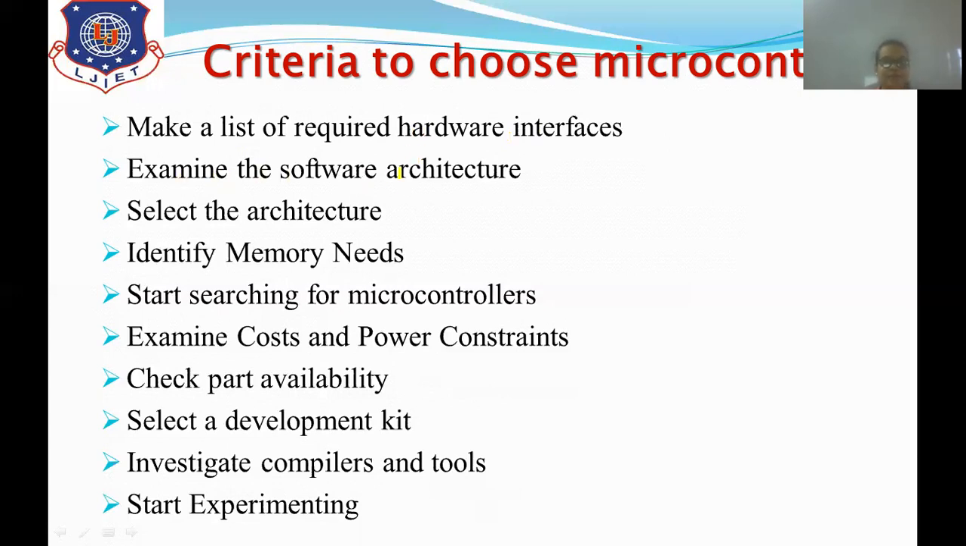Second, examine the software architecture. Once you have listed out the hardware interface, you have to find out on which software that particular hardware interface will work. So you need to study that software architecture before choosing the microcontroller, to see whether it is compatible with that microcontroller or not. That all comes under the examination of software architecture.